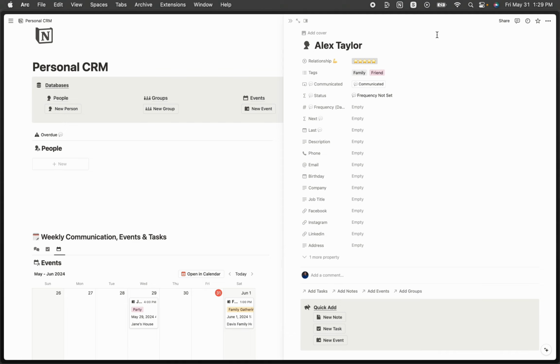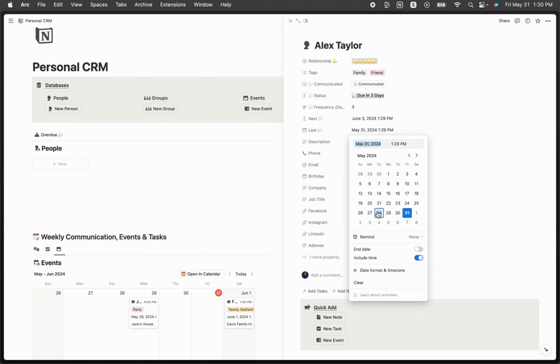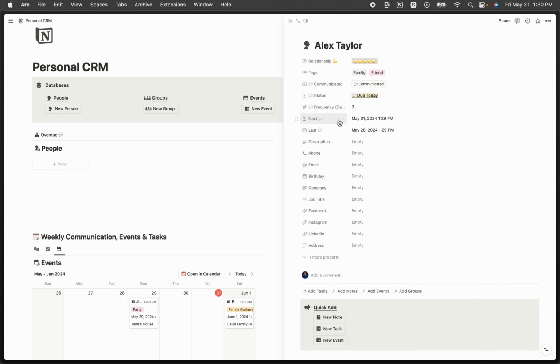So because my brother is a 5-star relationship and I want to be reaching out to him frequently, let's set the frequency days at every 3 days for talking to him. Now, because we haven't marked the last time we communicated with him, it's not going to show a status, but let's say that we just sent him a text. I'm going to select the button communicated. And then just like that, it's telling me to reach out on June 3rd to talk to him again. Now let's say that actually the last time that we talked to him was on the 28th. You can see that it now says that the next communication date is on May 31st, which is today that I'm recording.